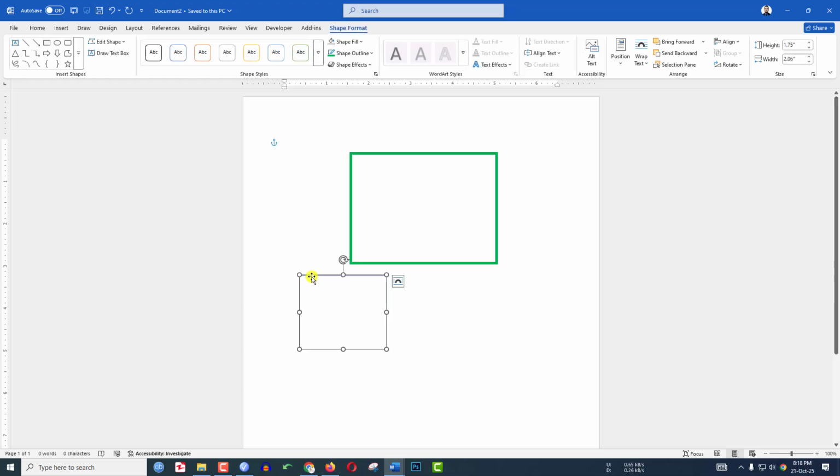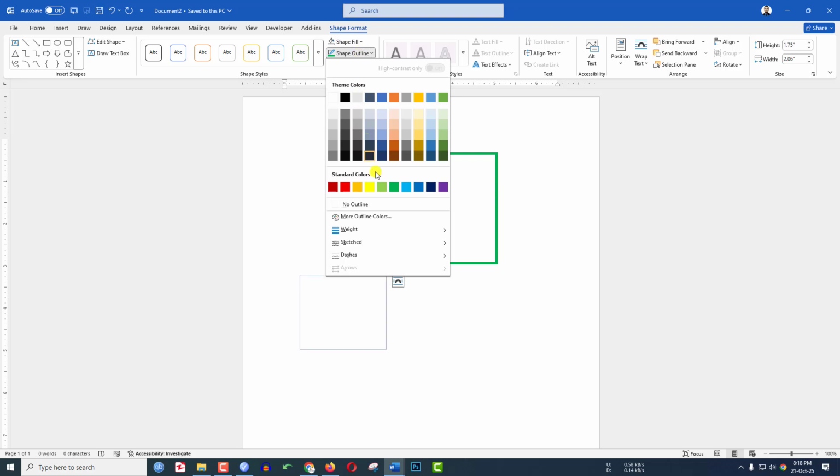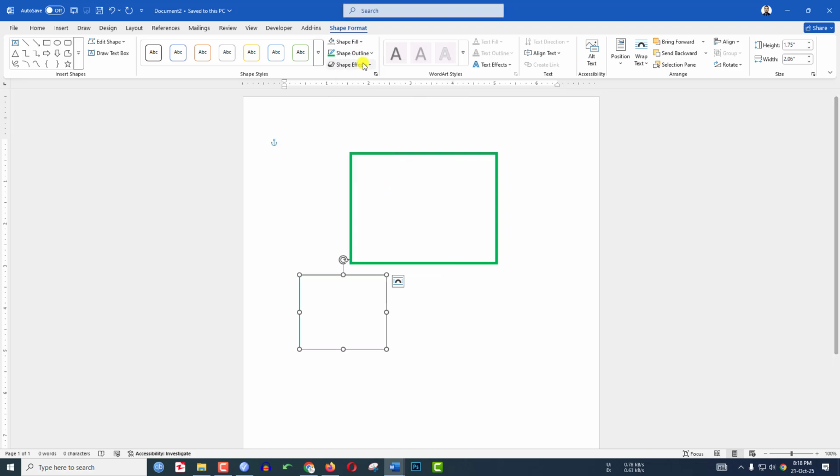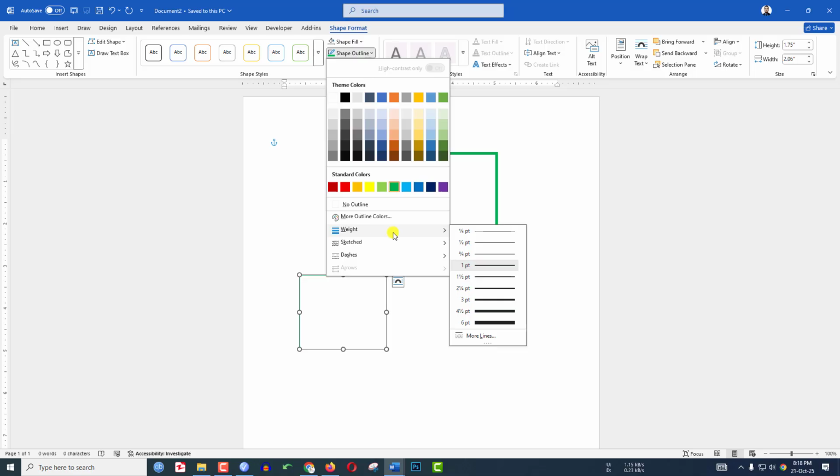I want to increase or decrease the thickness of this. Click on it over here, go to Shape Outline. I can change the color of the outline. Go to Shape Outline, go to Weight, and I can increase or decrease the weight from here.